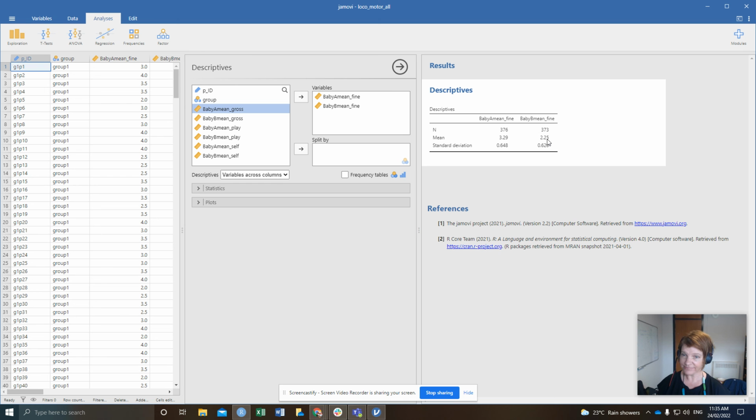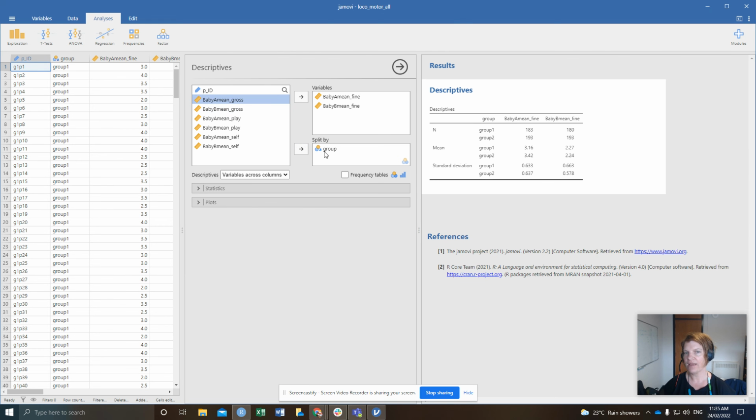Now that's interesting, but what we're actually interested in is whether that differs by group. So it doesn't make a difference whether you were told that baby A was preterm or full term, as to how you rated their fine motor competency. So we're going to add another variable here. We can take our group variable and add it to the split by box. And now it splits that mean by group.